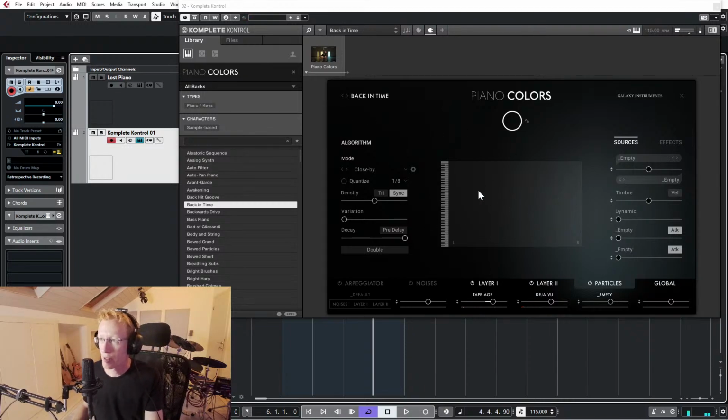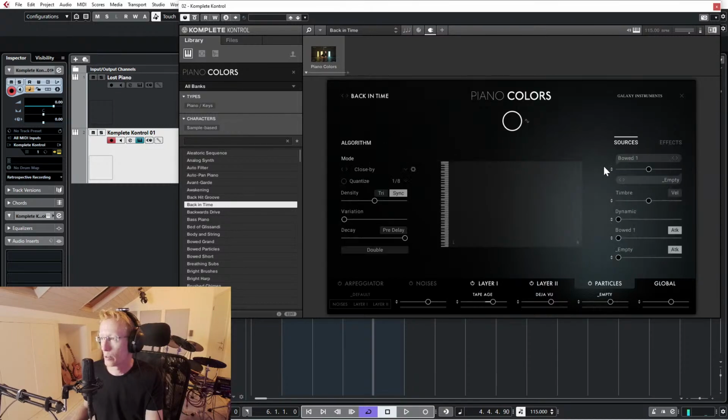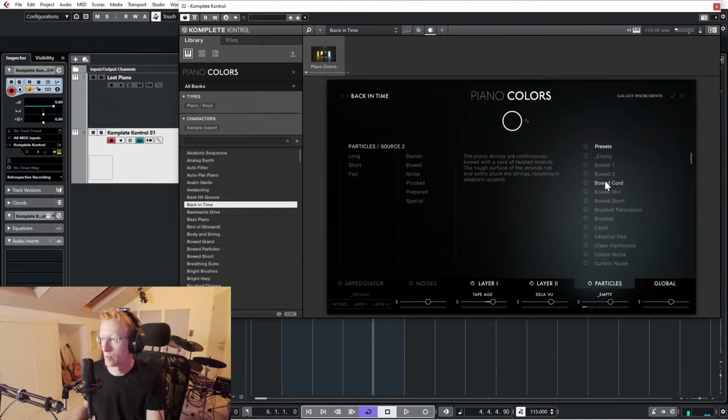Right, so we have this Piano Colors, we have the patterns, and let's see, we have sources. Let's go for both. And another one.